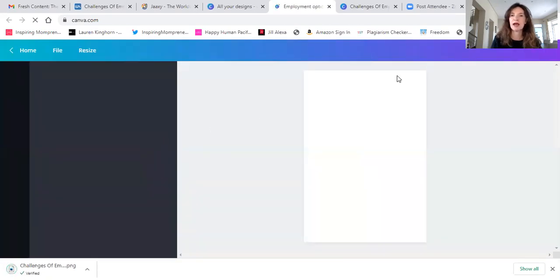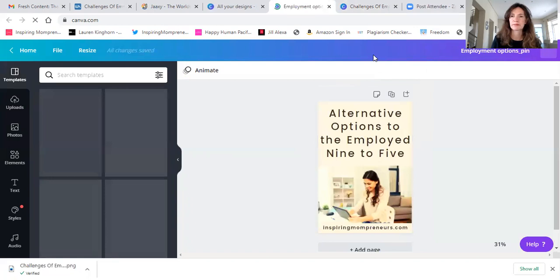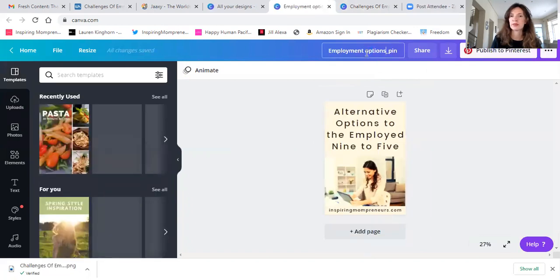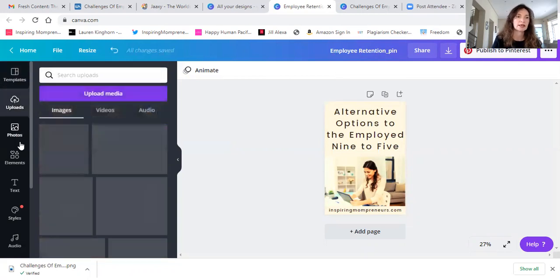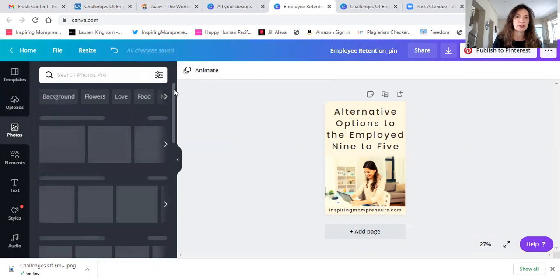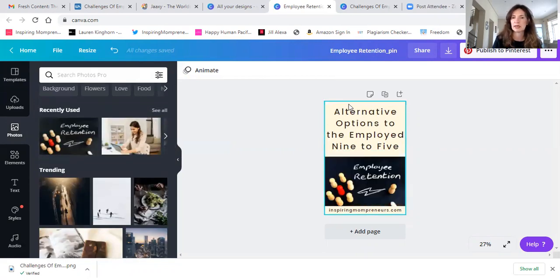So now we need to, again, use that shorter little title for the pin. There was employee options before. Now we're going to go employee retention underscore pin. I just deleted part of that so that it's not the exact same keyword that I used for the other image. And we're going to go back to our photos, get the one we chose. Now we're going to pick a color.